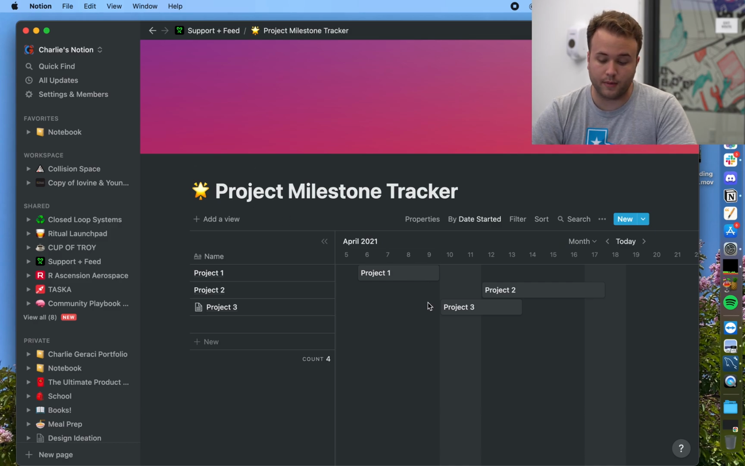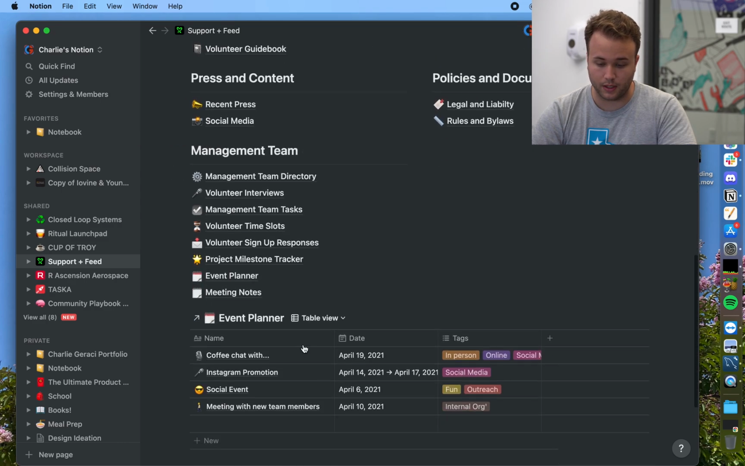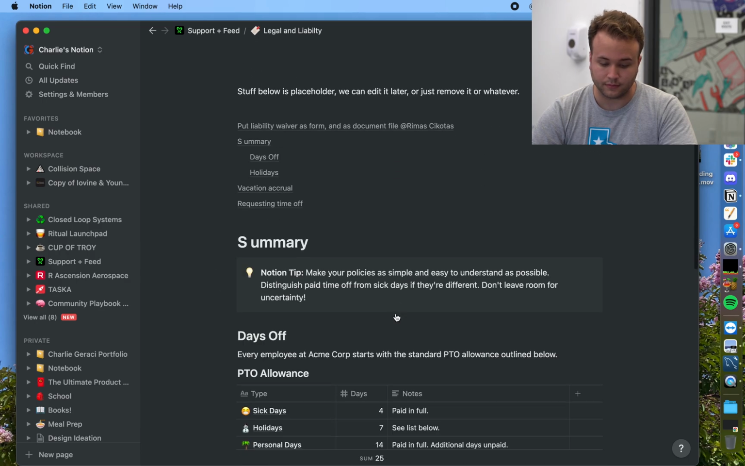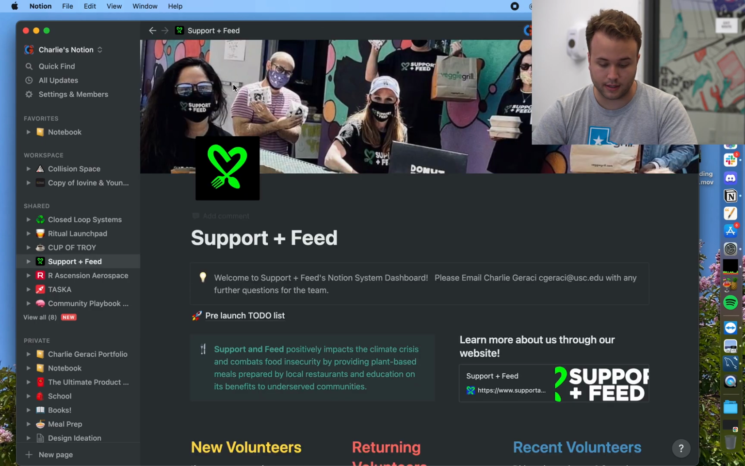So project milestone stuff there. Trying to think of what else we've got going here. Legal stuff, all this stuff needs to be filled out. There's not really anything here. This is all example stuff that I put for him. In fact, Remus has been reminded, hey, work on this.